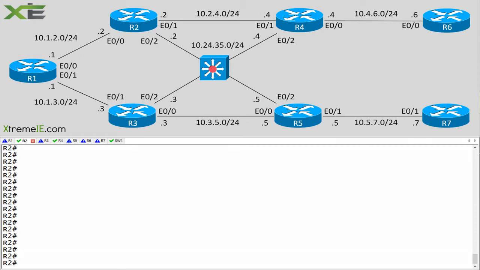Hey guys, welcome back. In this video, what we're going to do is take a look at RIP version 2 authentication. Now, RIP version 2 is going to give us two different types of authentication. We're going to have plain text, and we are going to have MD5.